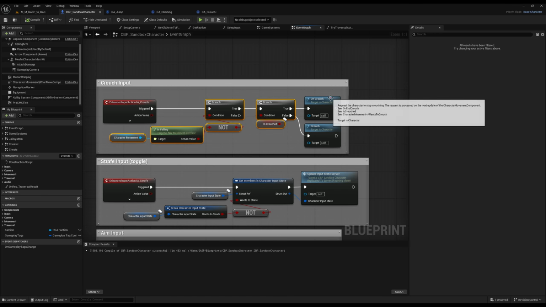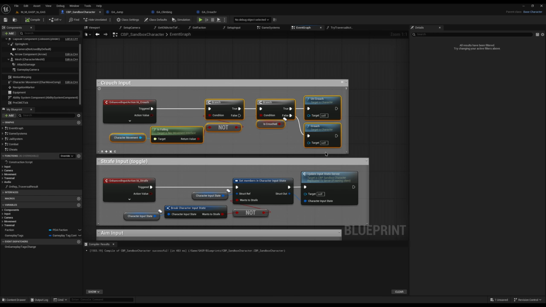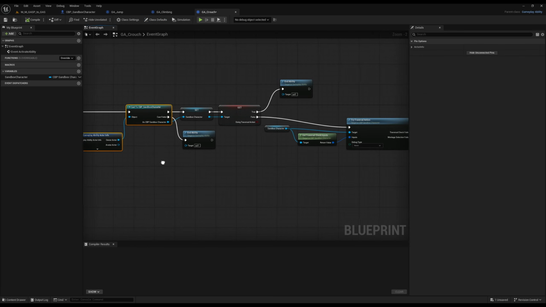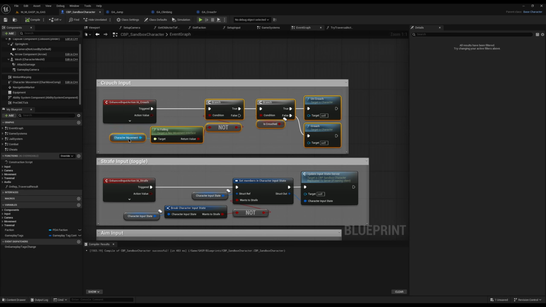If they're already crouched, it uncrouches, otherwise it crouches. So I'm just going to copy all of that, come over to the crouch. After we've cast to the sandbox character, this is just built into the character movement component. None of this is anything specific to our specific player.